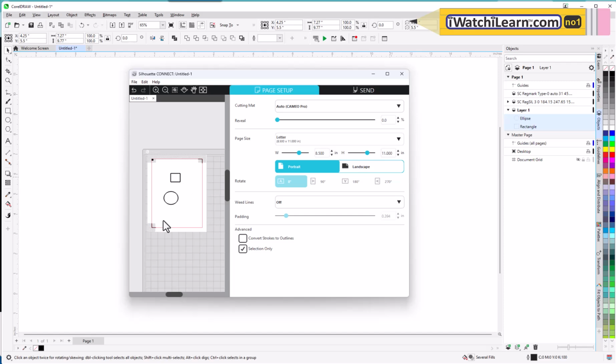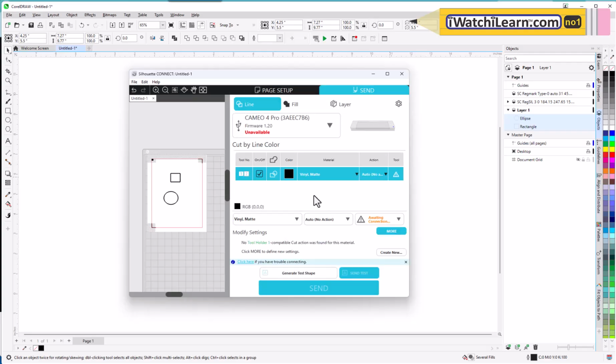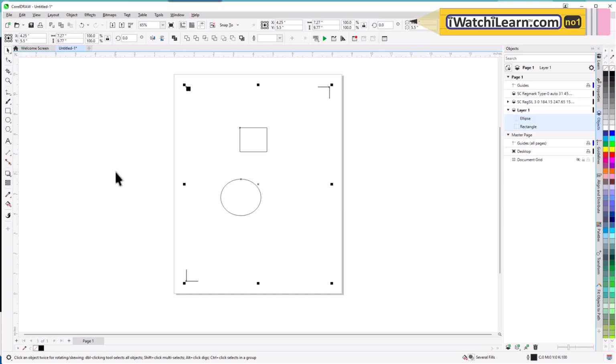Once we print it with the registration marks, then Silhouette will know to read those registration marks. And I can close this because we would just hit send on here. Our cutter would be hooked up and then we could just send it over. But what you should take out of this video is what we did once we created the registration marks. I'll do it all over again.